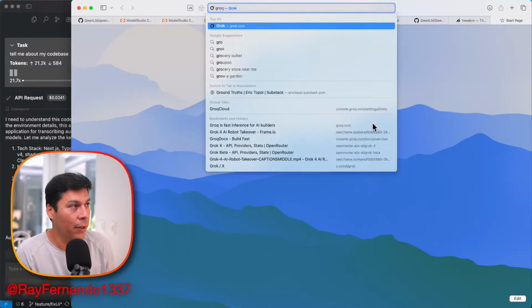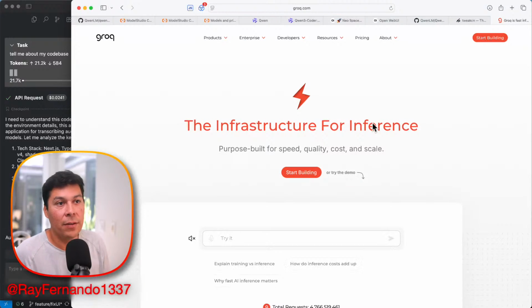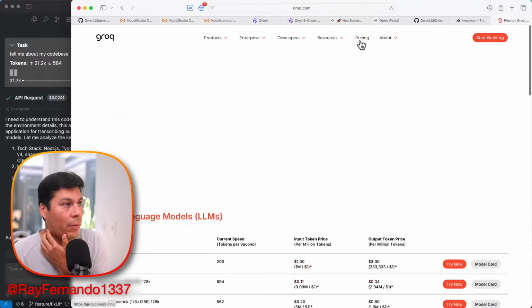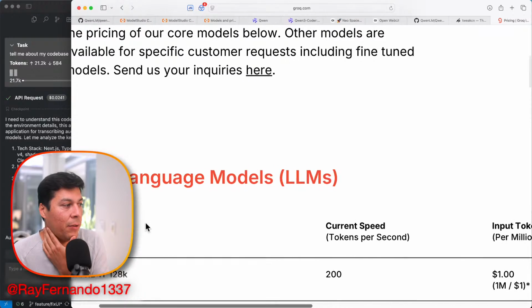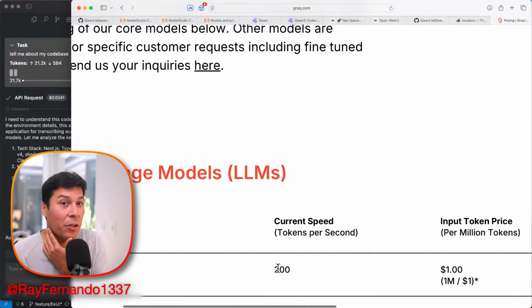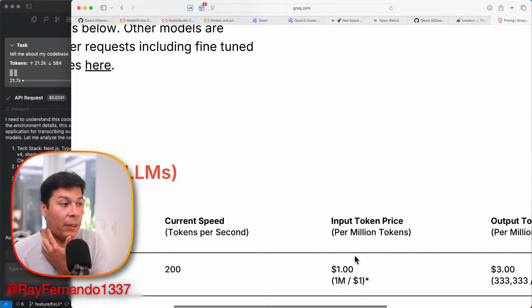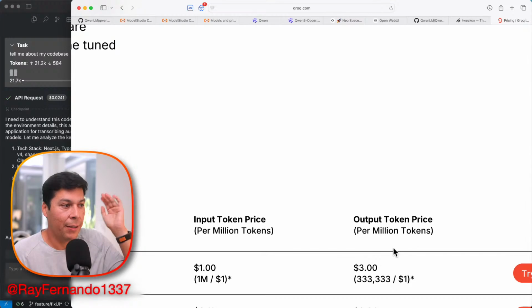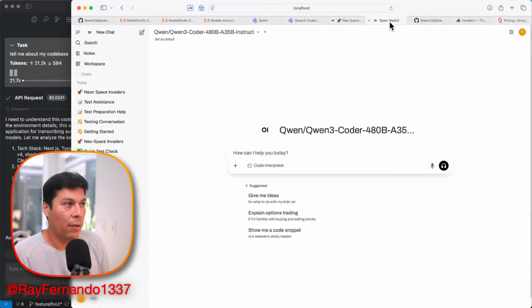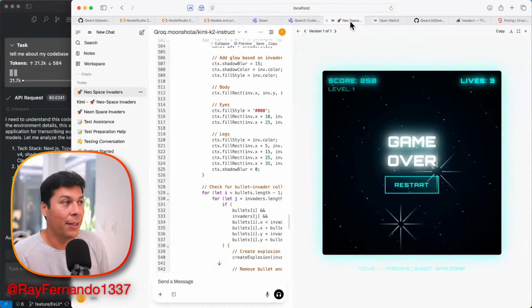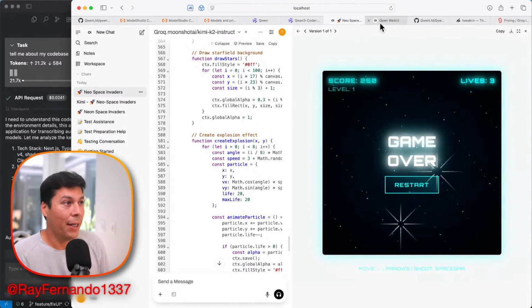If we go to Groq.com, this is fast AF infrastructure, and they're super cool. I love them so much. I really like their products, and their pricing is extremely reasonable. For the Kimi K2, the 1 terabyte parameter model, the current speed is 200 tokens per second. That's fast. $1 per 1 million input, and $3 per 1 million output. You don't have any variable pricing. And we just saw how ridiculously fast it is. That's basically it in a nutshell.